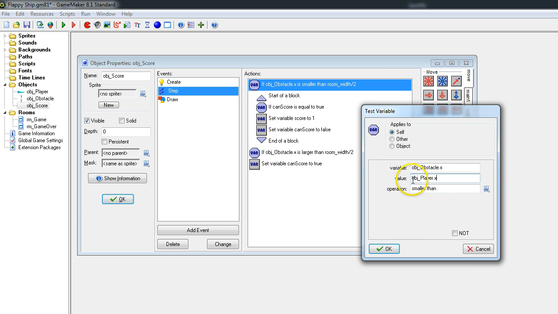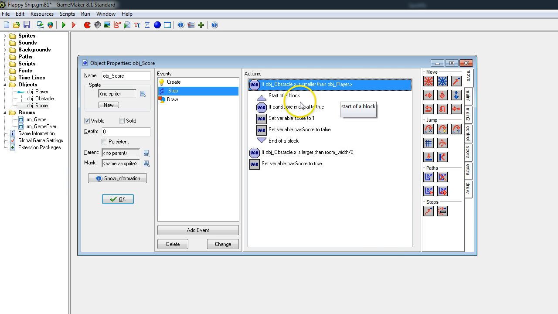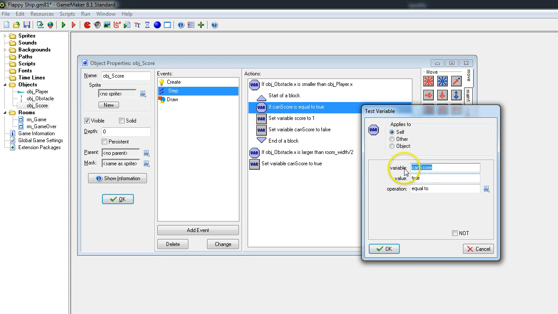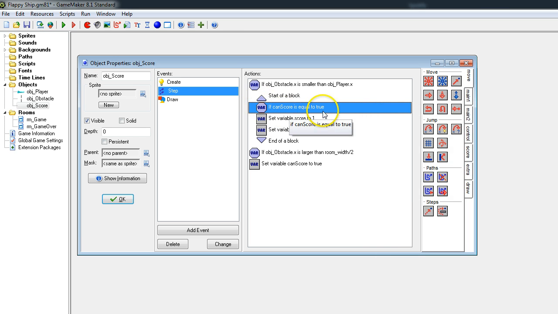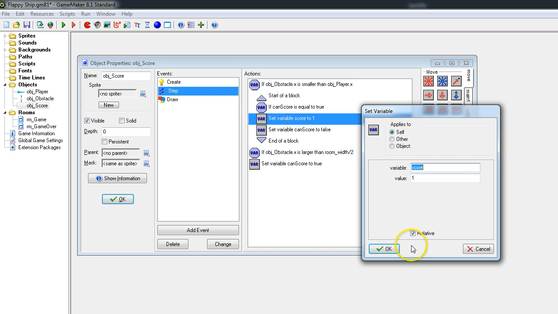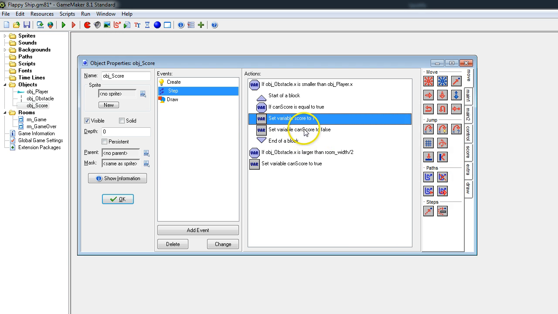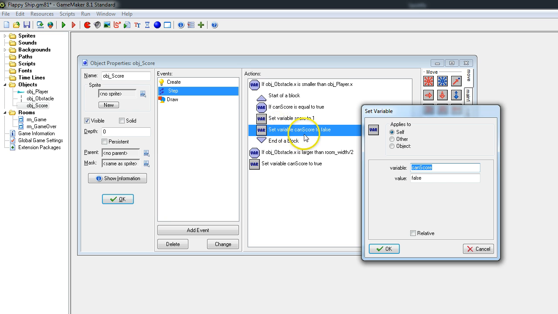So I'm going to do it this way now. Object player, that's that there. The x variable of that, so whereabouts is that on the x axis on the screen. So if this obstacle is smaller than the player, we're going to check, is can score equal to true? If can score is equal to true, we're going to set the variable score to 1, and that's going to be relative. Okay, so it's going to keep increasing the score. And then we're going to set the variable can score to false.